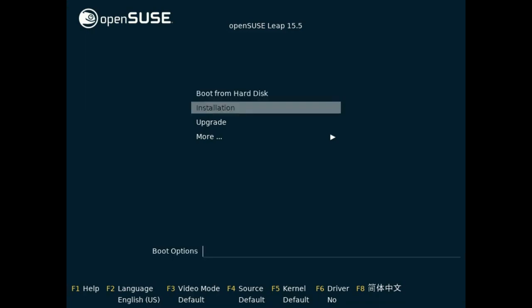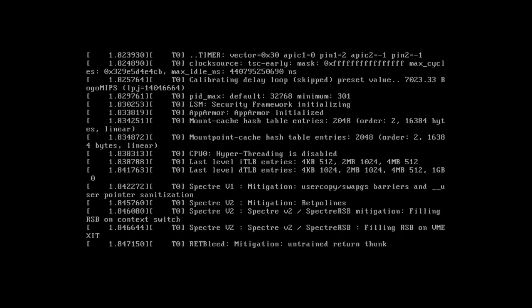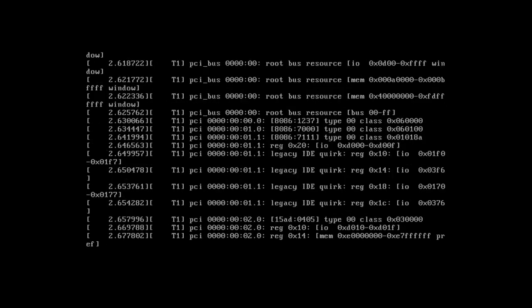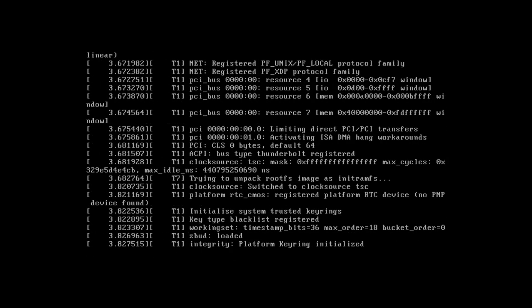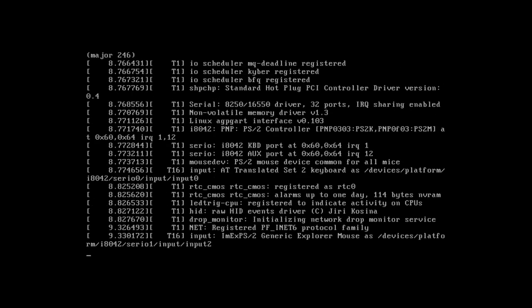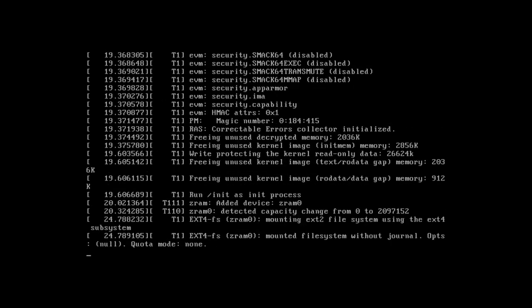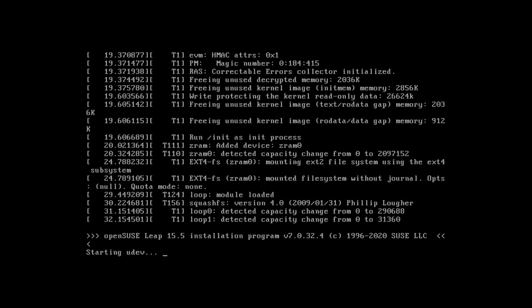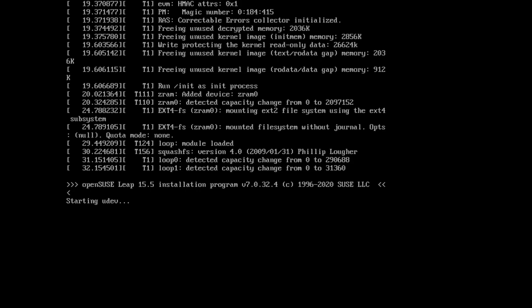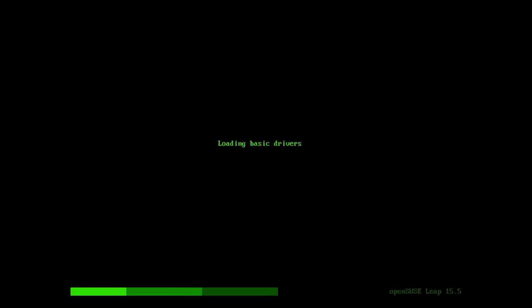Welcome to our project on setting up a web server using OpenSUSE Leap 15.5. This video assumes you have a basic understanding of creating a bootable USB drive. The video has been sped up and edited to save time with the installation process.